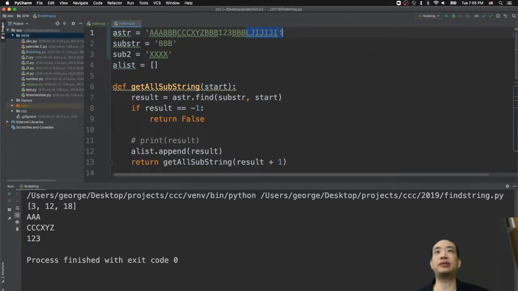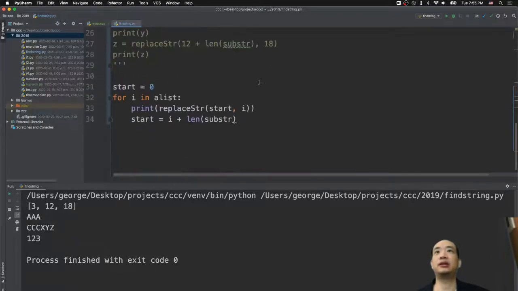Okay, the last one. Because it should be to the end, right?